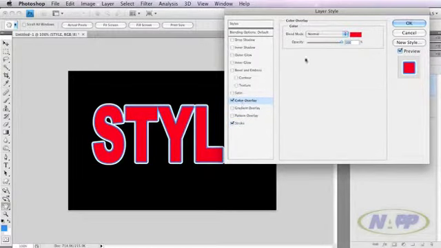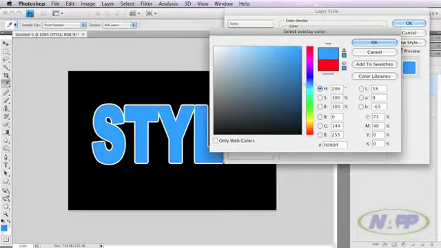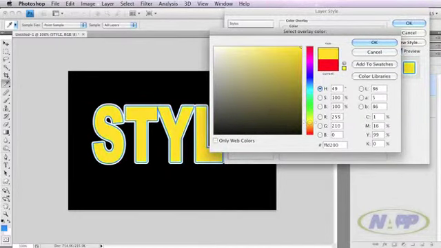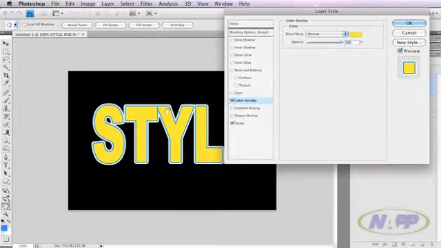I can come in here and change the color overlay to something different. Okay, maybe we'll go with, let's just go with yellow, for example, here, or even an orange kind of color. Okay, so take a look at what we have here.